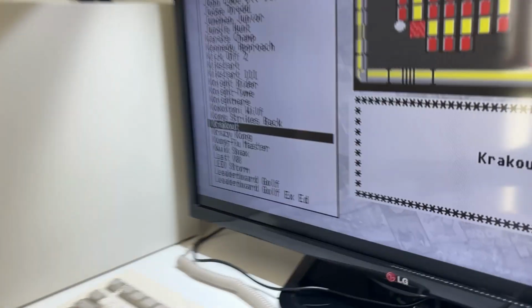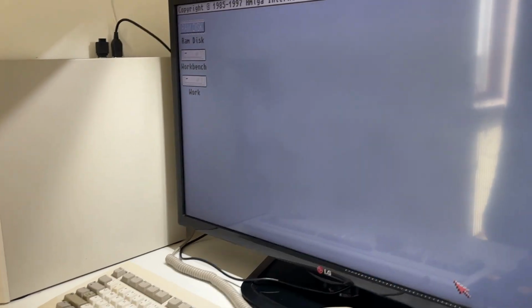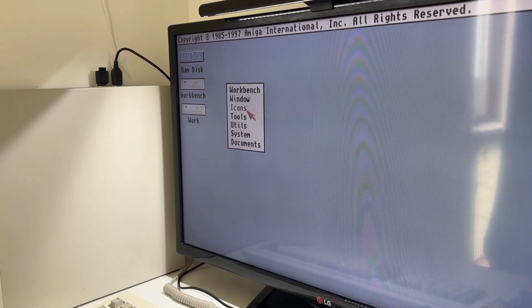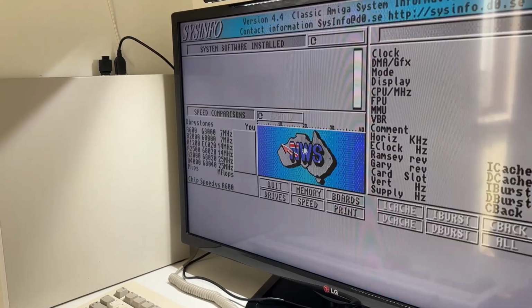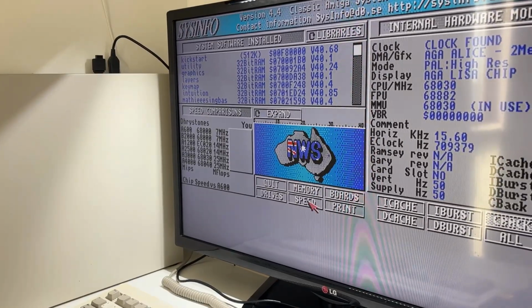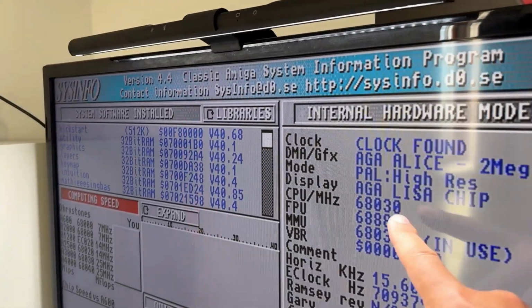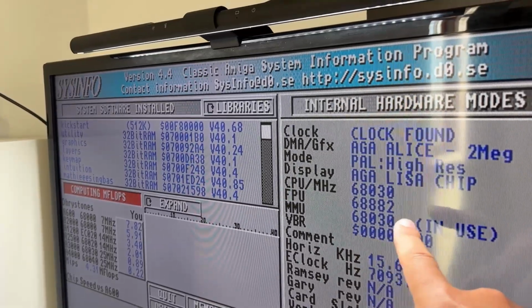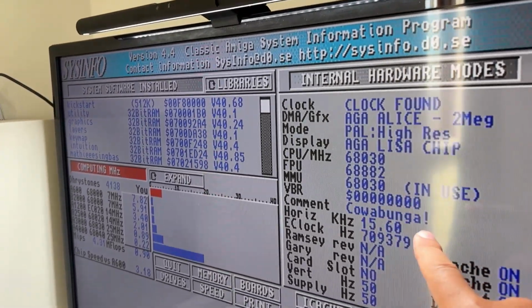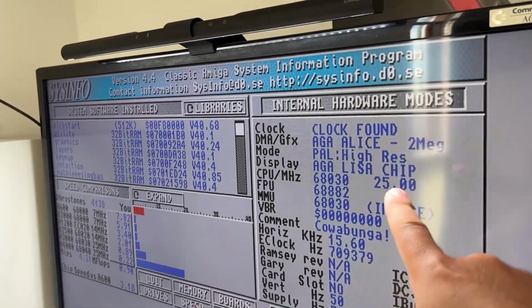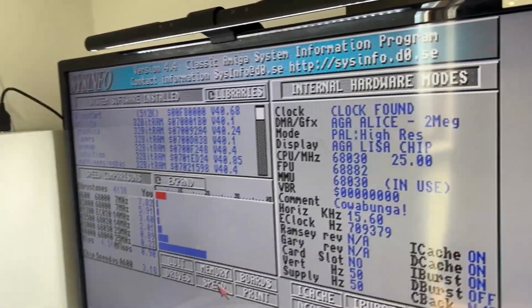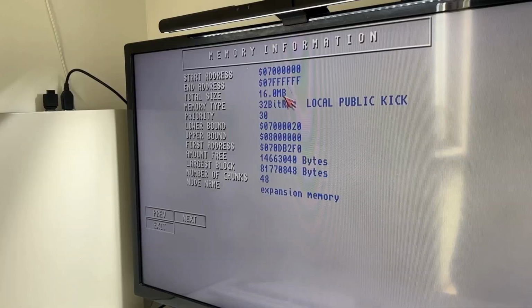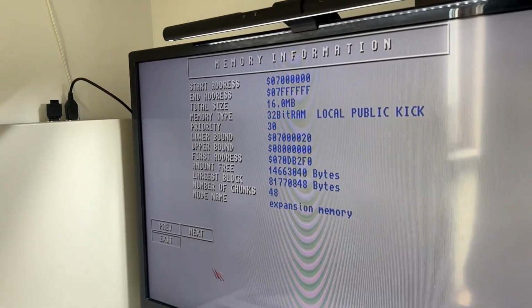Cool. Let's go into Windows, which is called Workbench. And go into, where is it? Let's go into SysInfo. Bam. And see, this card is a 68030. Oh, it has got an FPU also. It runs at 25 megahertz, and that's just not enough to play Commodore 64 games. Oh, 2 megabytes of chip RAM, 16 megabytes of fast. There we go.